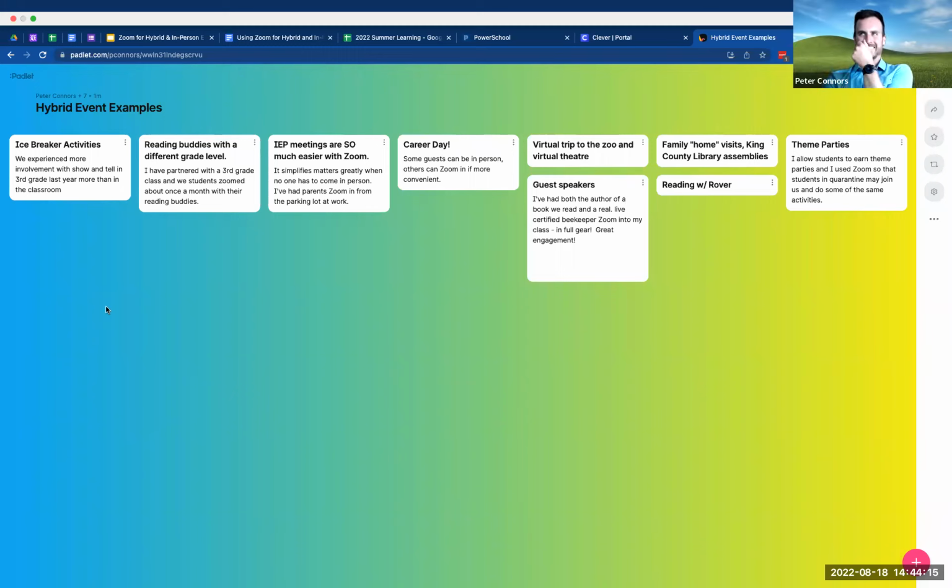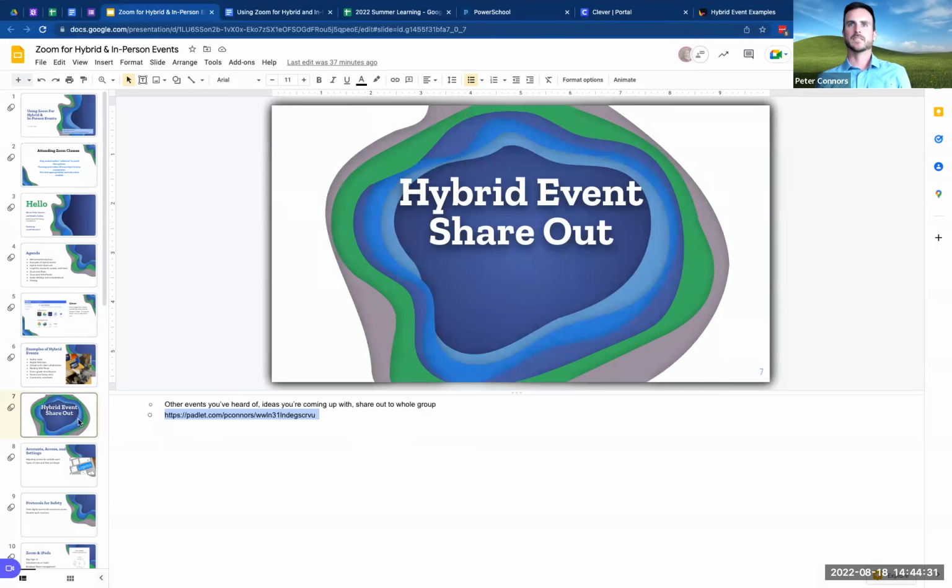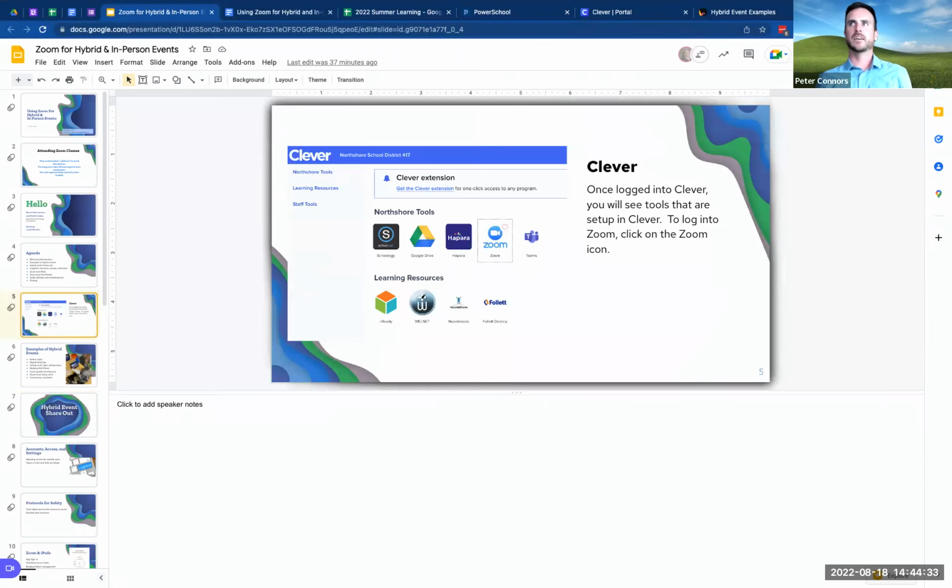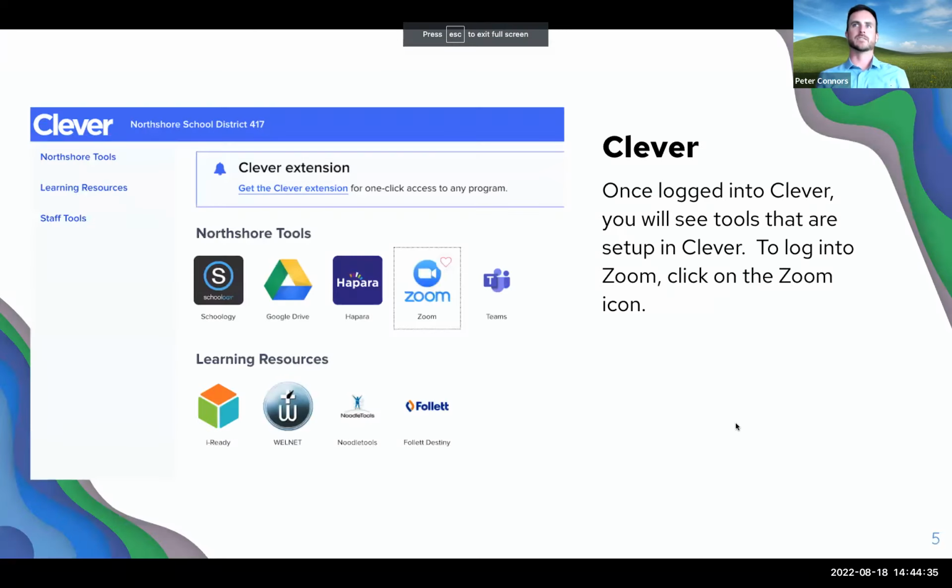All right, I think we've covered the ones that are in the Padlet. I'm going to go ahead and move us over into some of the logistics. Okay, so let's go ahead and sign into Zoom. So we'll talk about our event setup and some things to think about if you're going to be the host.